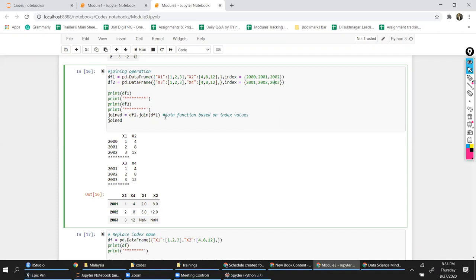Joining operations, df2.join(df1). If I take df1 and df2, where df1 is left and df2 is right, then what is this join, df2.join? What is this result? Is it called a right outer join or a left outer join? What should we call it?